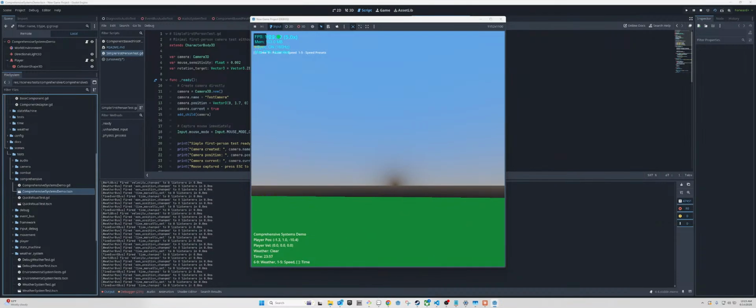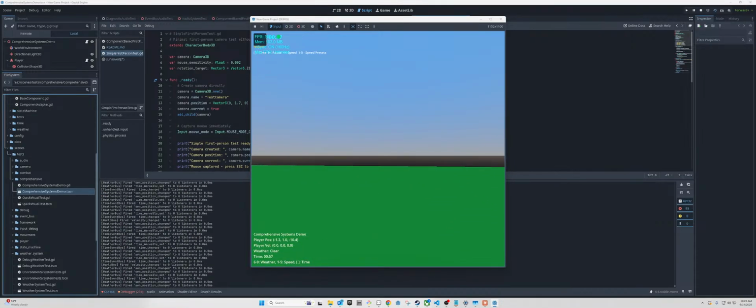I can change the speed of the day. And up in the top left, I have an FPS counter, and it's hiding some of the other settings that it's showing.